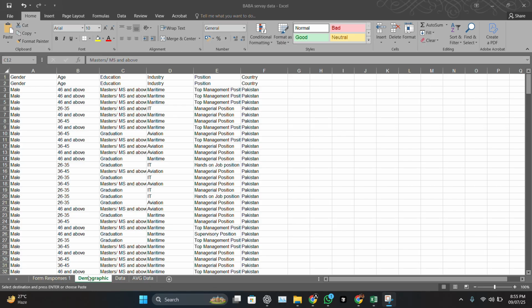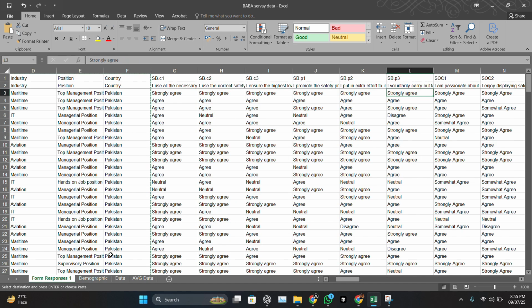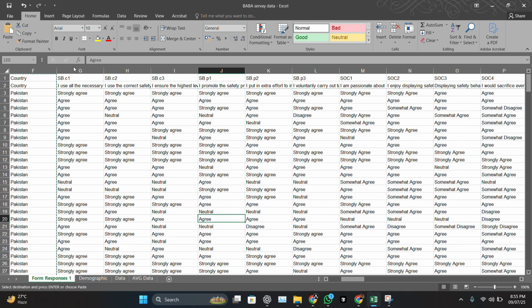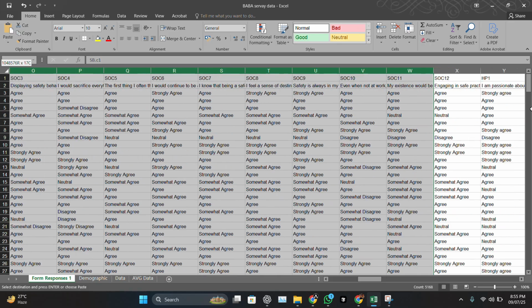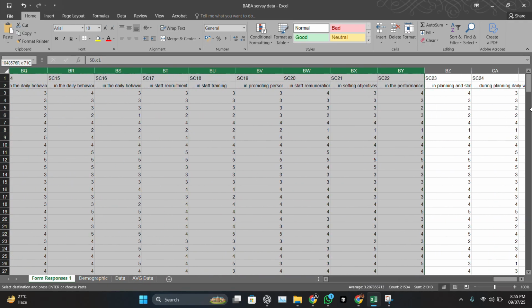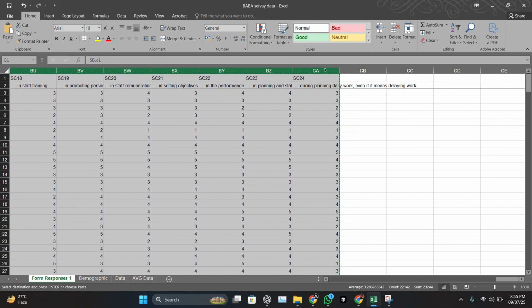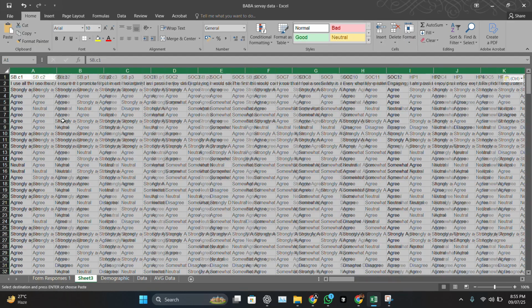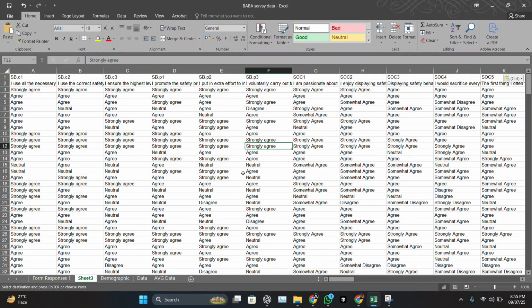So how to code the data? I'm going to code it here. Just select all the data, and first of all put it in a separate sheet. I have already done this part, but I will just do it again for you people. So just put it in a separate sheet. Now code this data separately.